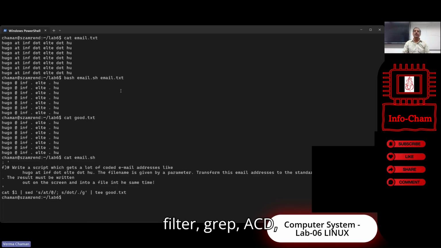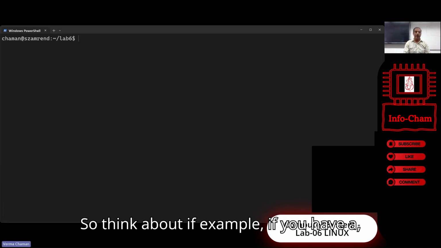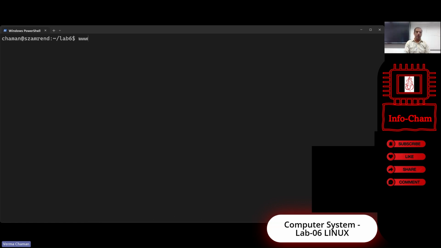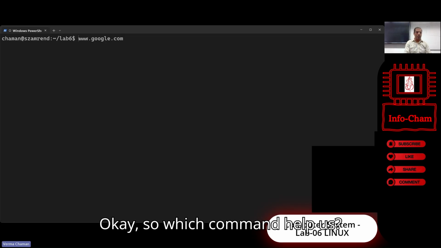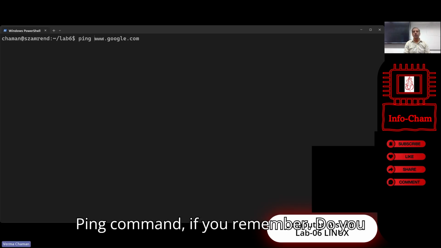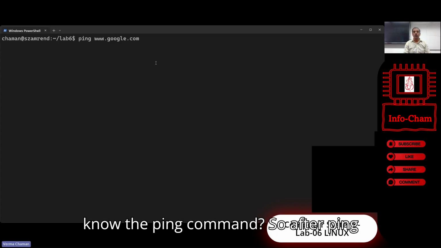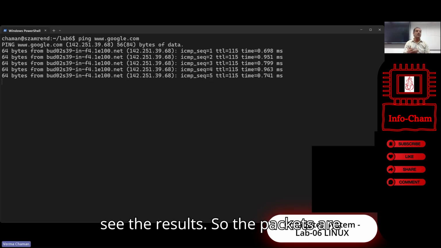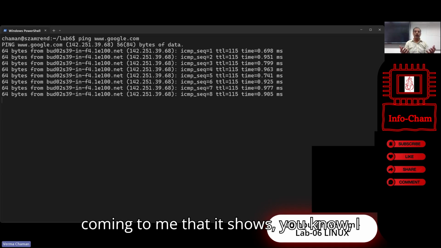So you can use such a filter, grep, SED, or awk filter very easily in scripting. So think about, for example, if you want to see the IP address of any website, example www.google.com. Okay. So which command helps us? Ping command. Do you remember the ping command? After the ping command, I can see the results. So the packets are coming to me, and it shows I have such an output.